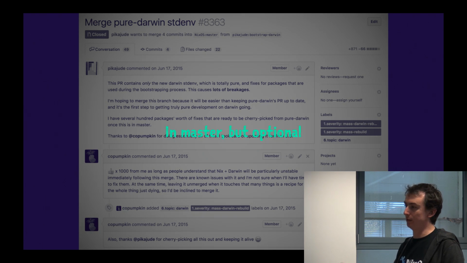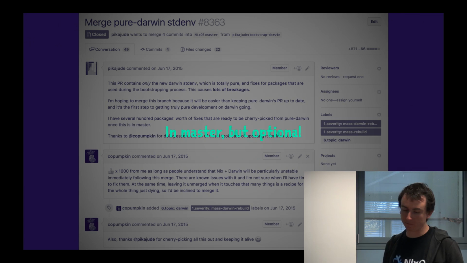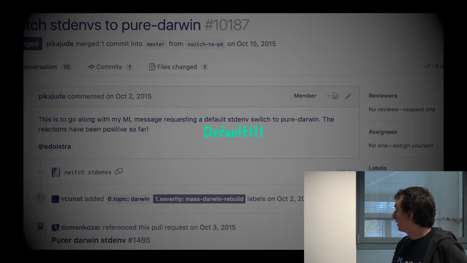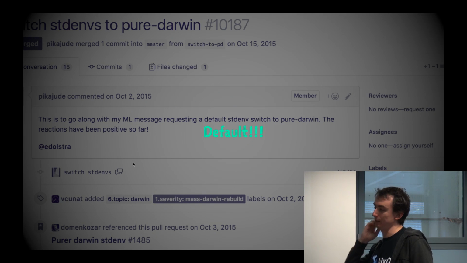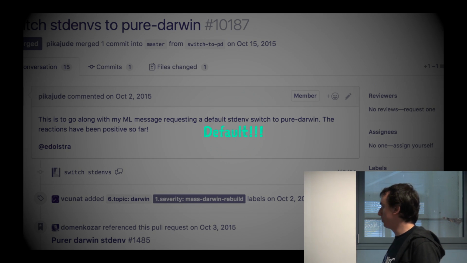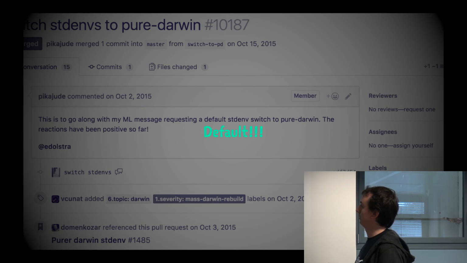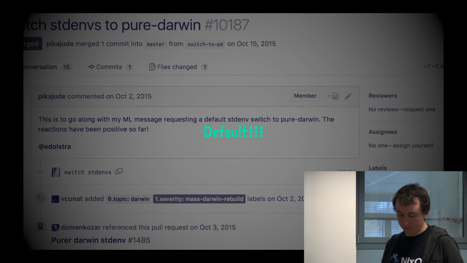You could flip it in config.nix, you could say which standard env you wanted, and we still defaulted to the other one. And then a few months later, he made a pull request switching over the default to the pure Darwin one after we ironed out the kinks. And that's effectively, I mean, there have been changes, but that's effectively the core part that's still alive today. So that's been going for about 2 years now.